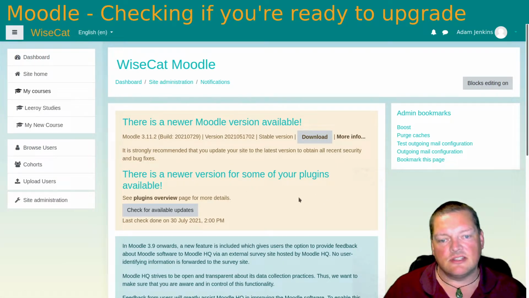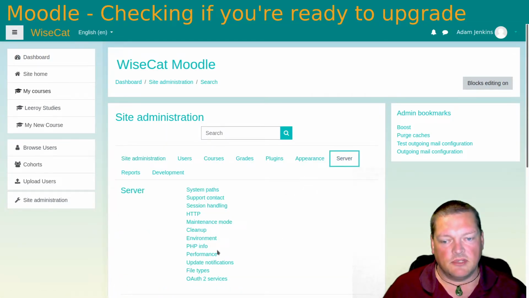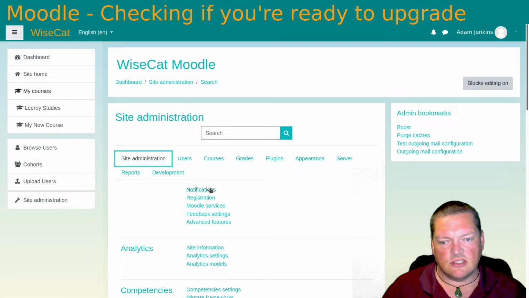So those are the things that I would definitely recommend checking before you start saying, okay, next Thursday let's upgrade Moodle to 3.11. Check your site administration server environment. Make sure that everything is okay and green, and then also just check the notifications in site administration to make sure that the cron is running and everything else has gone pretty smoothly.